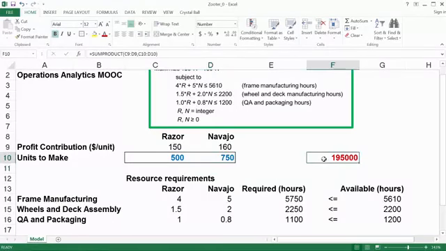Our profit jumps to $195,000, but unfortunately we run out of frame manufacturing and wheels and deck assembly resources, so we cannot simply implement this production plan. Now let's tone it down to, say, 600 Navajo scooters, so our profit goes down to $171,000, and our required number of hours stay within the allowable limits.